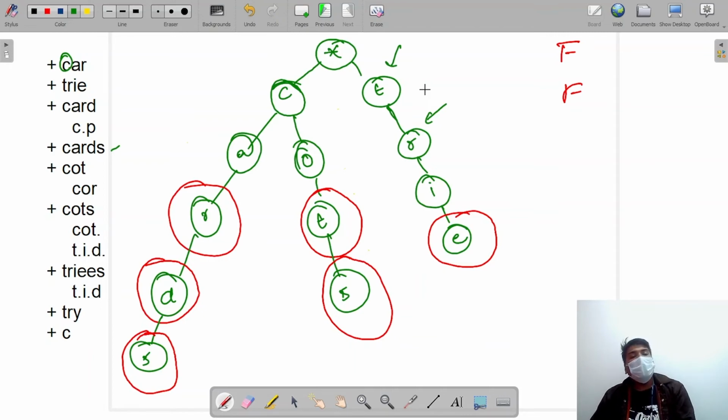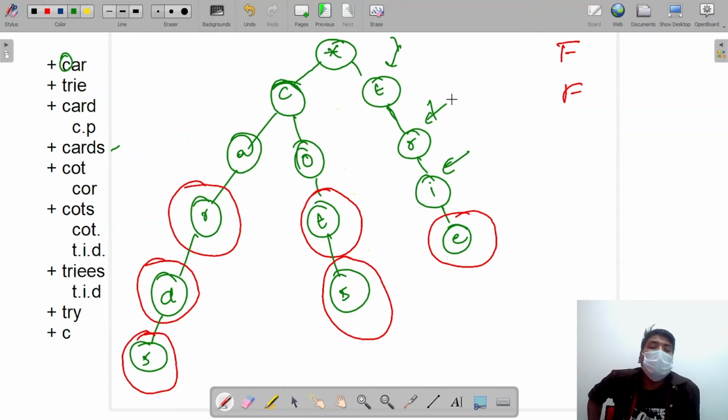Do you have a child I? So it will say, yes, I have a child I. So I will move to this. I mean this current will move to the I. And after I it will say, do you have D? So it does not have D as a child, right? I does not have D as the child. So from here it will return false.